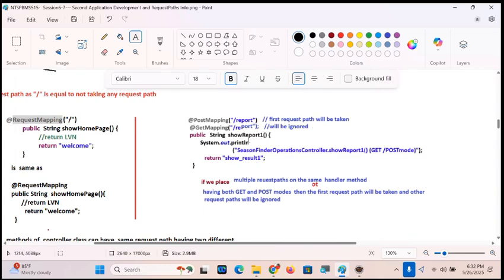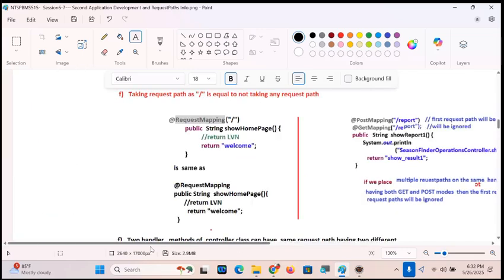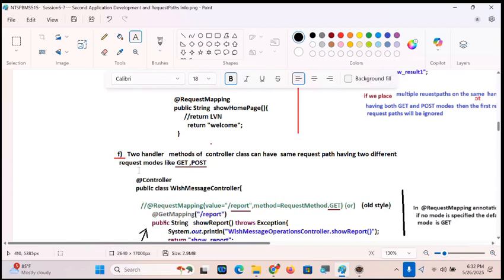Okay, now I'll come to this. Get and post, till I have not introduced them. After introducing them, I'll come to this. Two handler methods of a controller class can have the same request path, but with two different request modes, like get and post. Are you understanding my statement, guys?